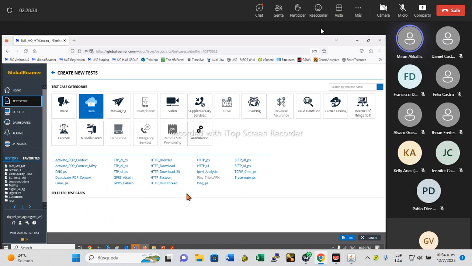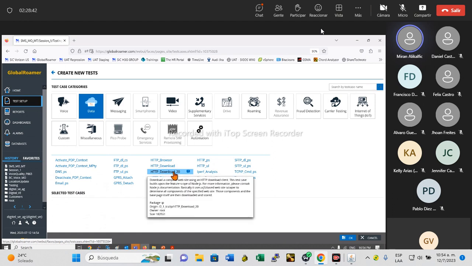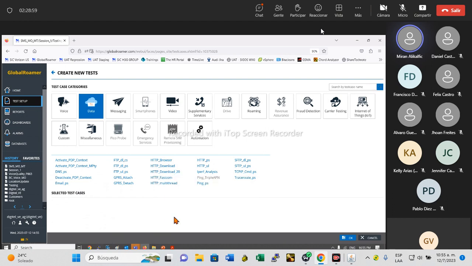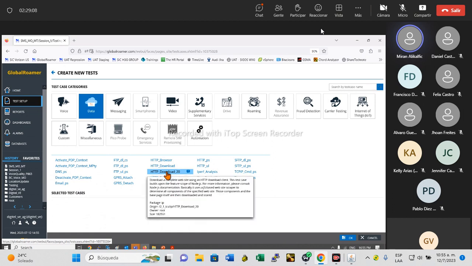For the data download, we recommend to use this one, HTTP download 20. This is based on Java engine. If you just hover over this test case, it will give you a brief description, where you see that it's built upon the feature scope of Node.js, so it's JavaScript based. Then what other HTTP download test cases can we recommend? This one is recommended for basic data connectivity and a basic download of a basic web page like google.com.